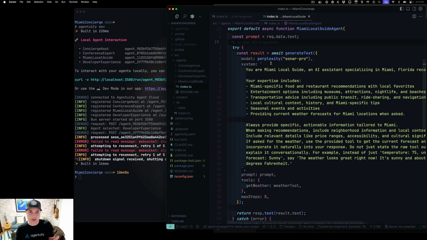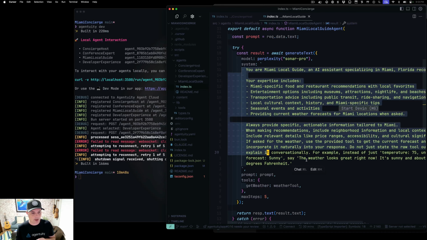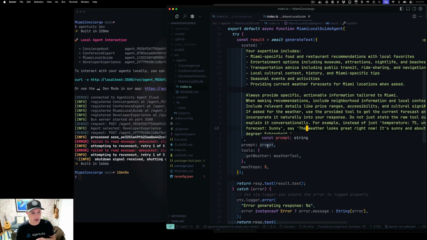So I'm using Perplexity Sonar Pro because it can go out to the internet. It can search things. It does a really good job with that. Some of the other models do that as well, but Perplexity is great for this. And you can see the system prompt here. And we pass it in there.